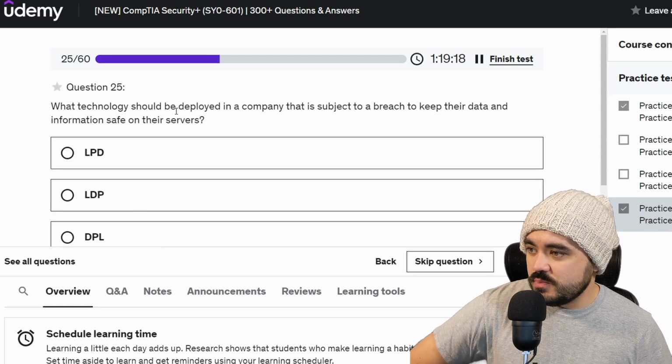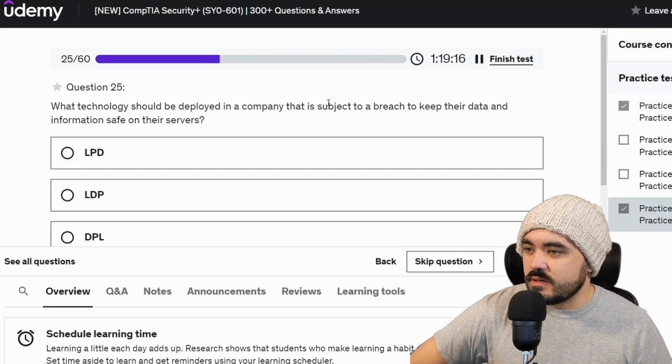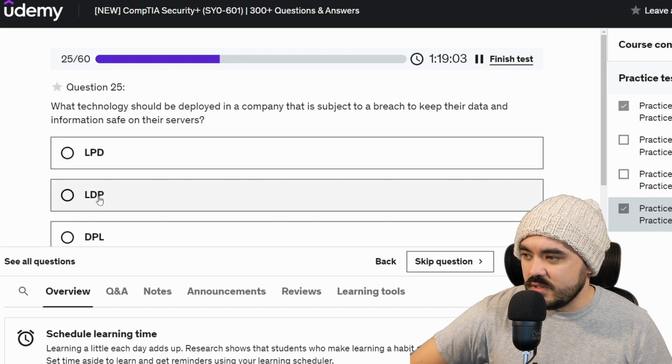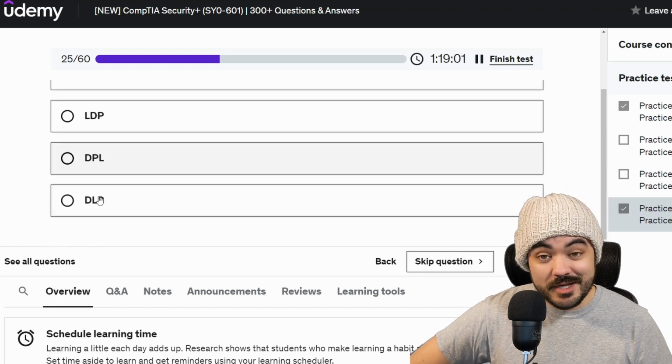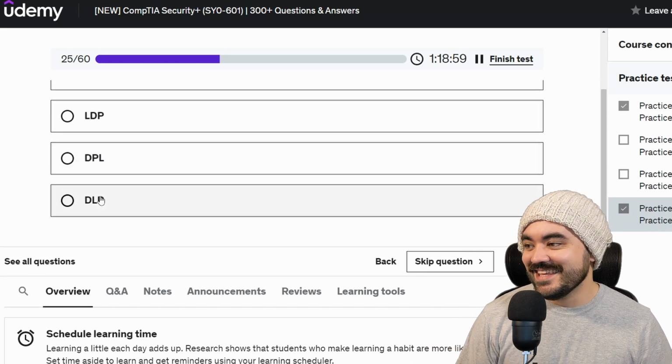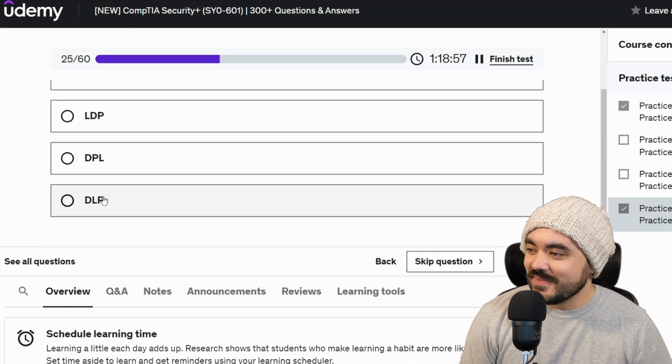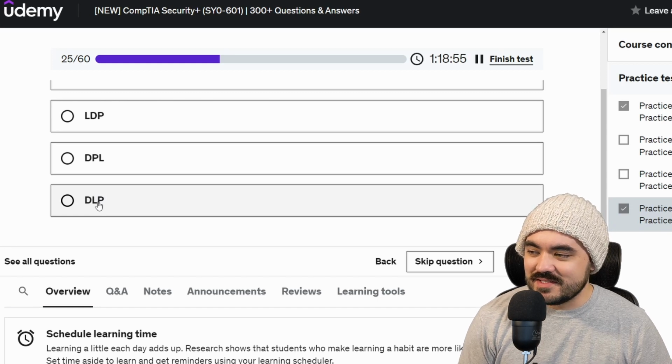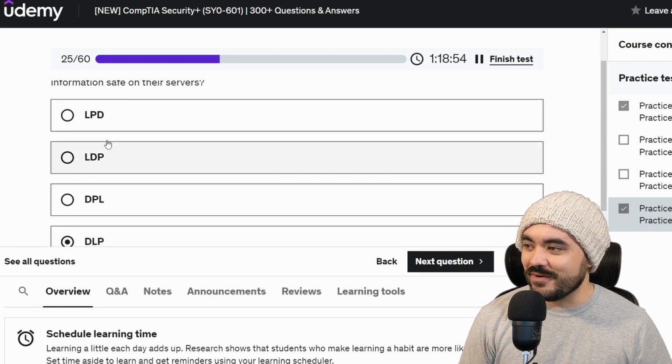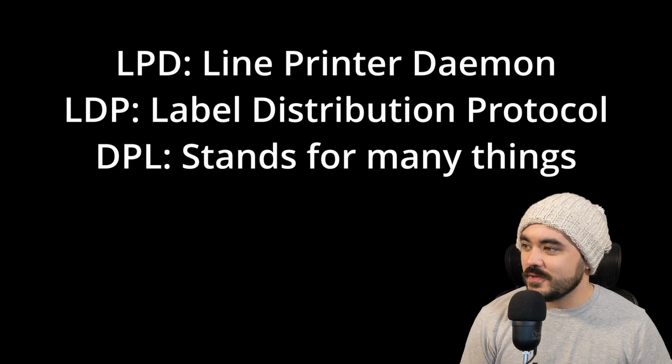What technology should be deployed in a company that is subject to a breach to keep their data and information safe on their servers? LPD, LDP, DPL, or DLP? Okay, DLP, I believe, is data loss prevention, so I'm going to go with that one. I'm not sure about any of these.